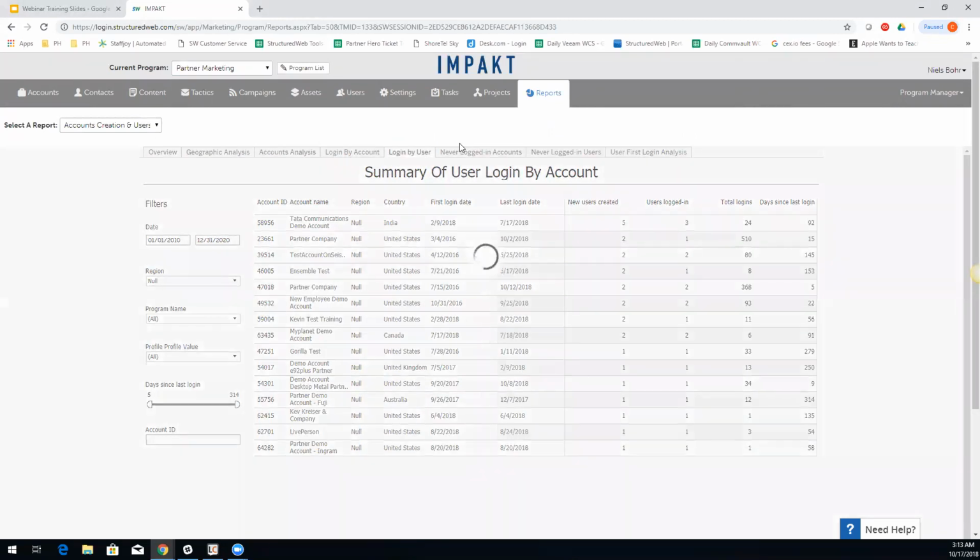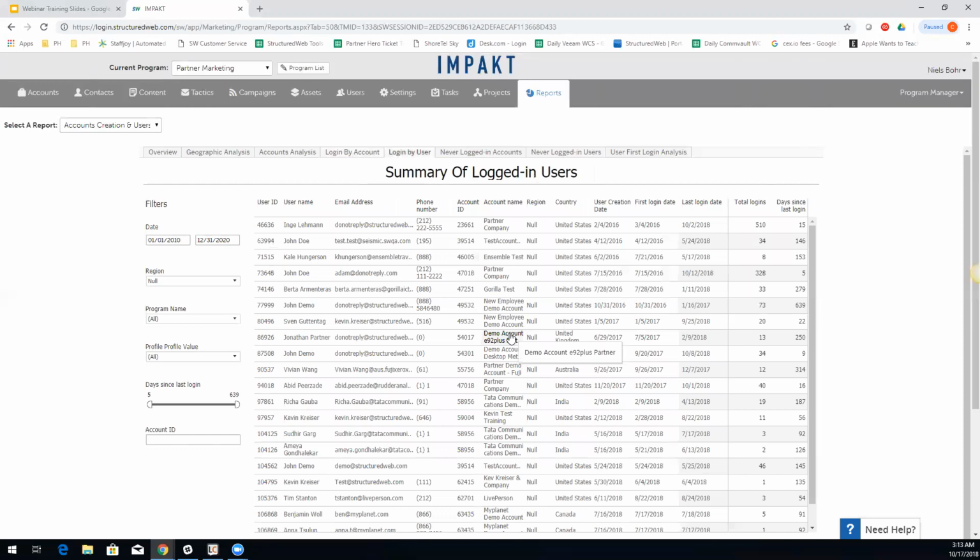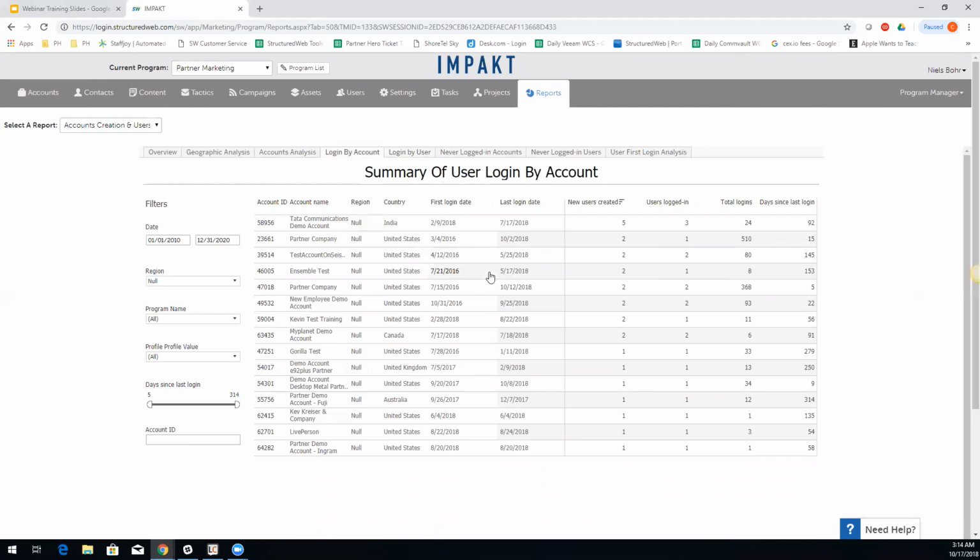A login by user. Again, further breakdown of the login information, but in this case it is more user specific. So you have the username, the user ID, the user's email address, region, country, and when this specific user was created, the first date in which the user first logged in, the last login date. So just a breakdown of the information based on the user as opposed to based by account, as we had seen previously.